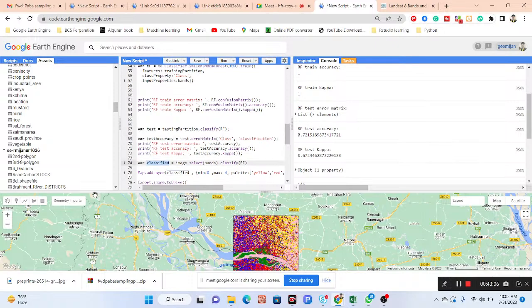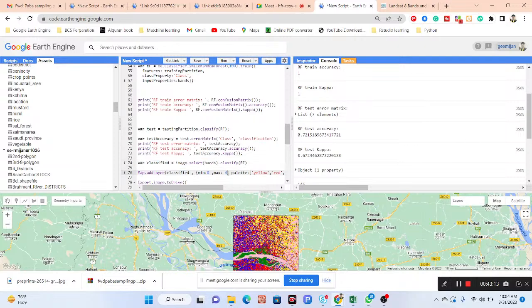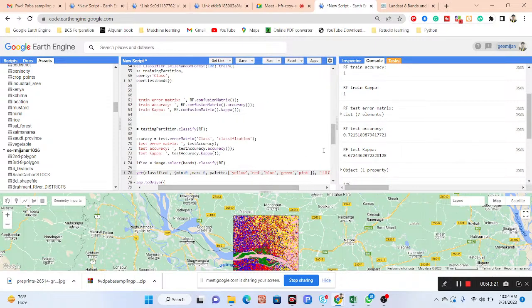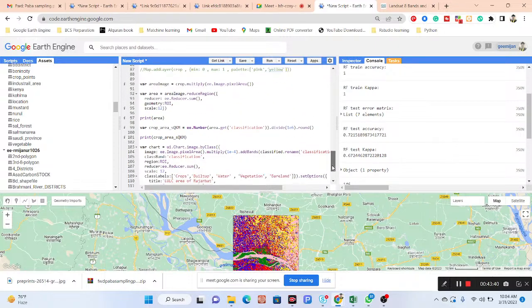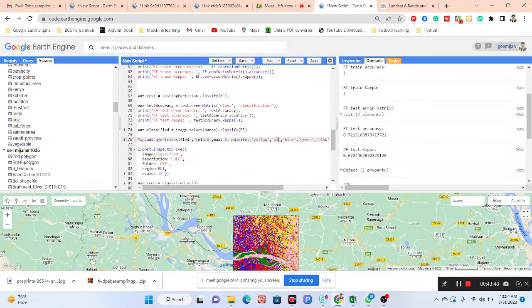Suppose we classified here the total classes, that is total 6 classes. Okay, so simply put here the 6 and put all of the classes' individual color names. So for this, first of all 0, I set 0 for the mustard. I want to show the mustard as a yellow color, no problem. Then put here this for mustard. Then rice, for the rice I want to show pink color, and vegetable I want to show as a green color for the vegetation.